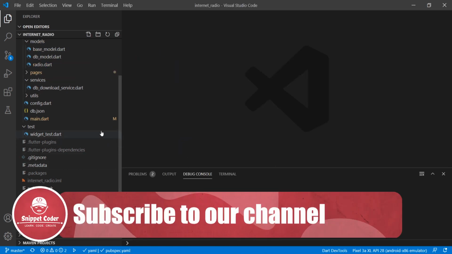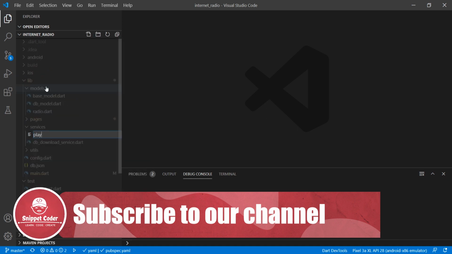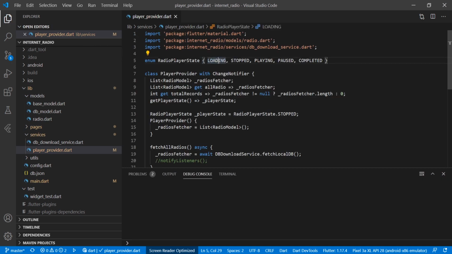Now we will create the provider class. We will name it player_provider.dart file. So what we are doing here is we have created one enum that is named as RadioPlayerState, having values of loading, stop, playing, pause or completed.